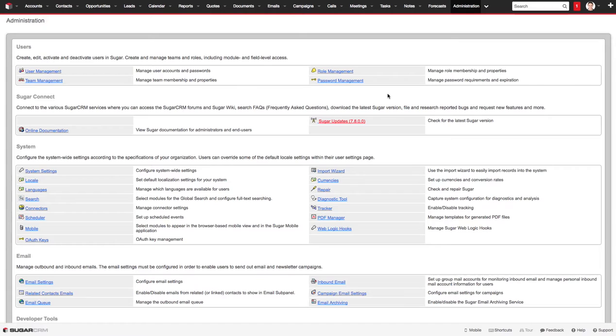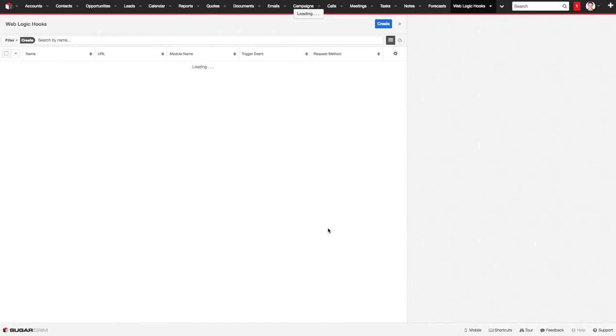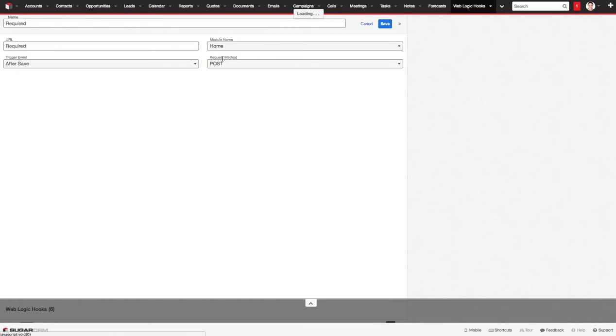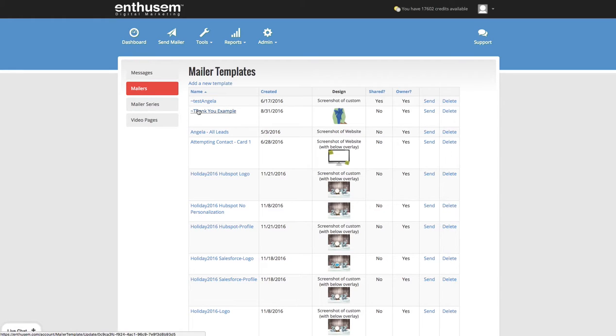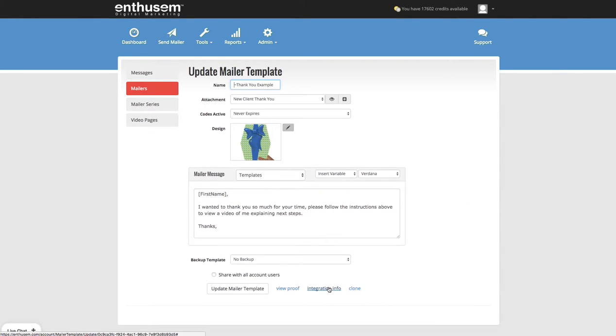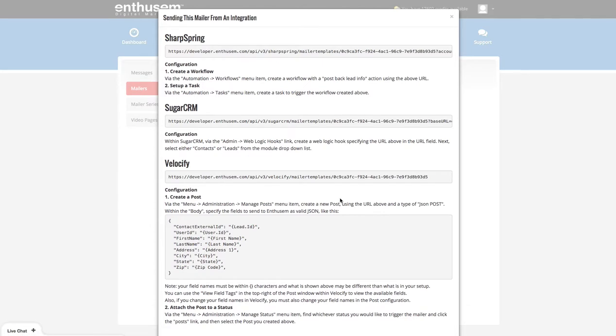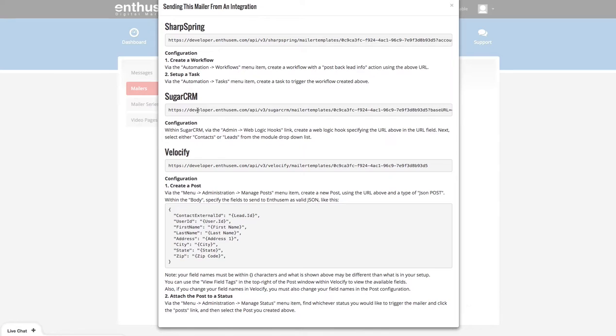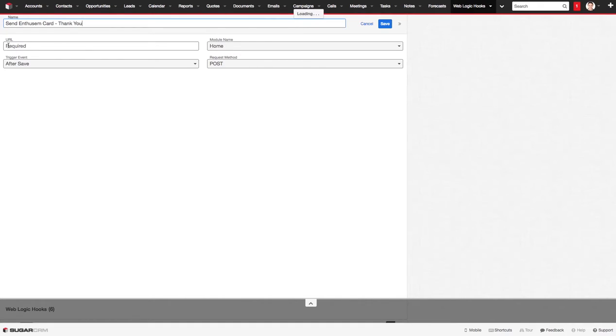Next, we're going to go over to SugarCRM and go to WebLogic Hooks in the Admin section. Click Create and name your hook anything you'd like. And the URL is going to come from Enthusem, so go back over to Enthusem and choose the mailer template and click Integration Info at the bottom. This will pull up any integrations that you have configured in your Enthusem account. You're just going to copy the URL under SugarCRM and paste that URL in this box.